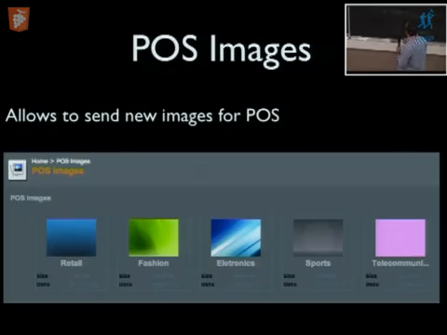So the marketing team is also making new images and sending them to the supporters to put on the points of sale. How did they manage this in the past? They received an image from marketing, had to log on to every server, then log on to every point of sale and copy the image manually.